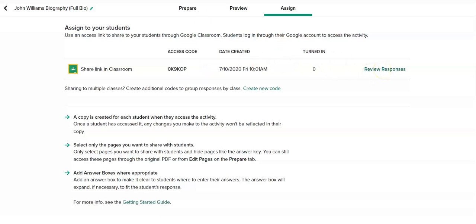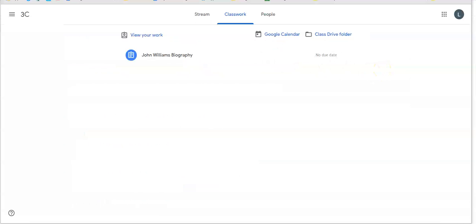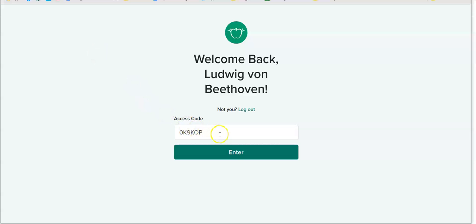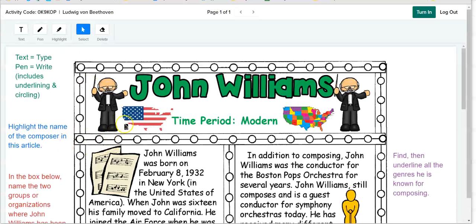So let me show you what it looks like on the student end. I'm logged in as my student Ludwig von Beethoven, and here's his classwork assignment. When he clicks on this, you can see the description and all that, and when he clicks on this, it's going to take him to that activity. It gives that access code that we saw earlier. All he has to do right now is hit enter, and the worksheet is right here.